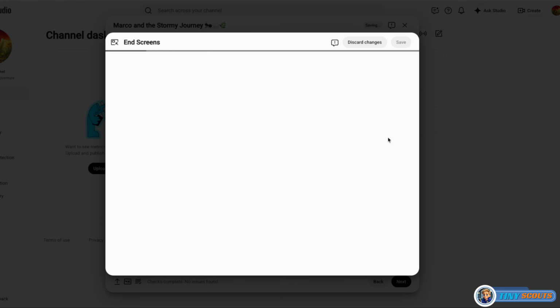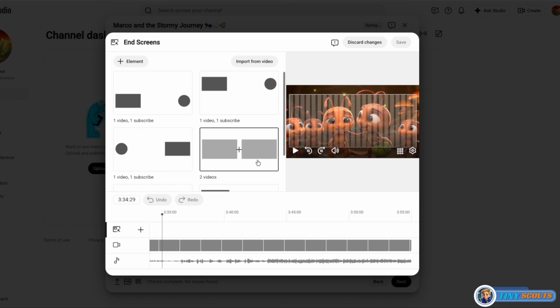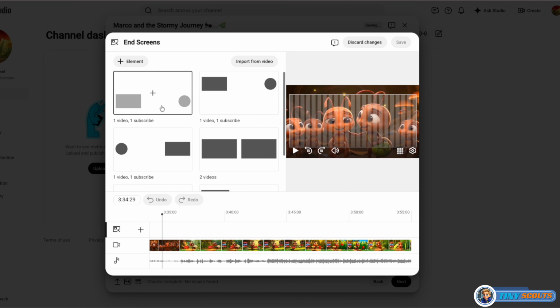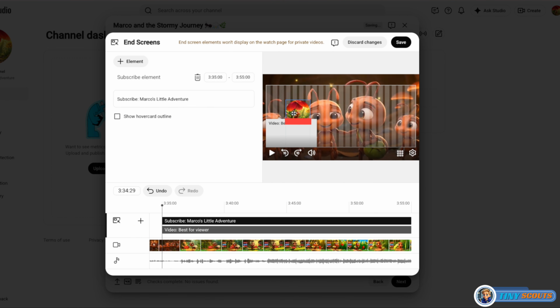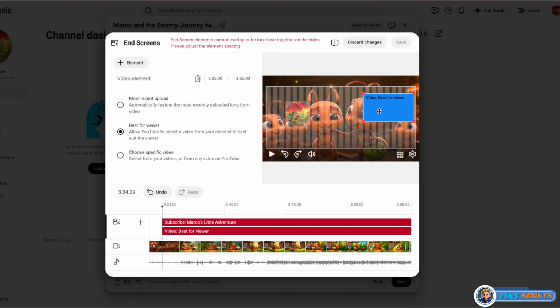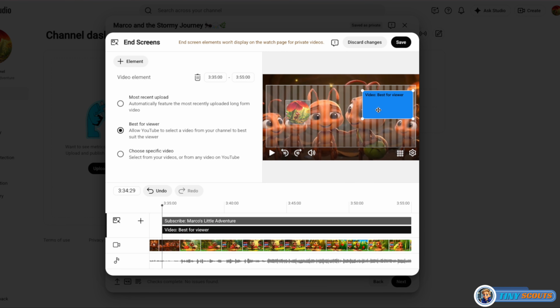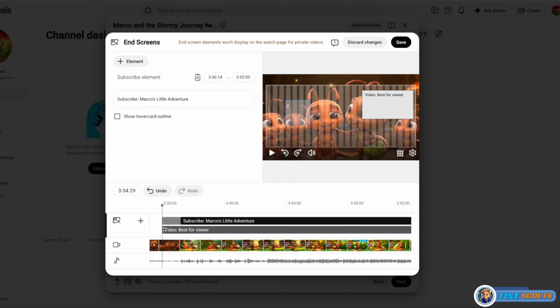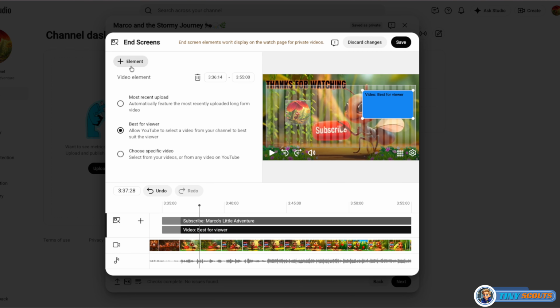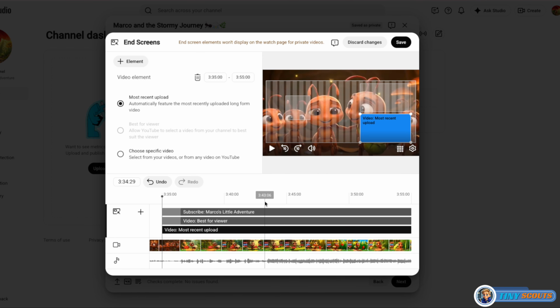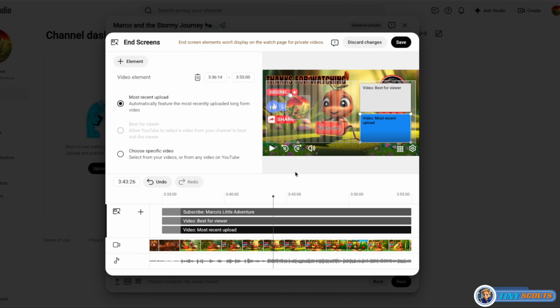Next is the end screen section. An end screen appears during the final few seconds of your video and can encourage viewers to watch another video, subscribe to your channel, or explore your content. You can choose from different layouts and add elements such as another video, a playlist, or a subscribe button. For our channel, I recommend using the end screen to promote another related animated story and encourage viewers to subscribe.